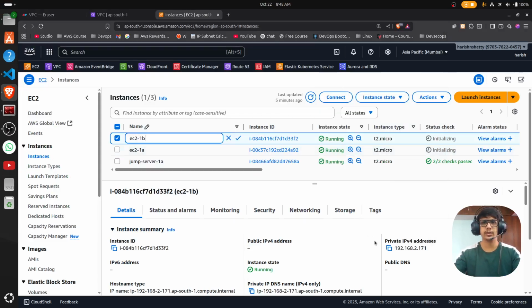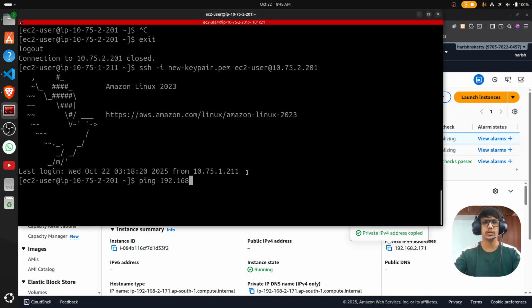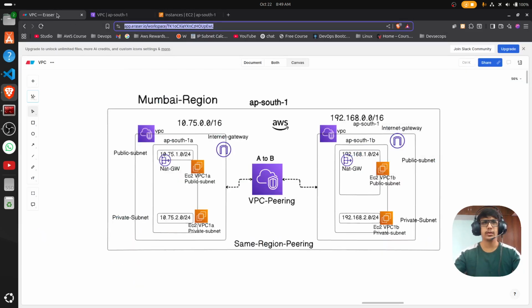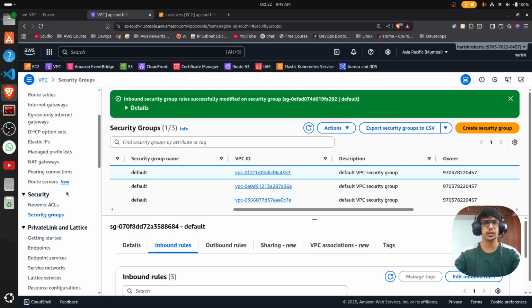This is private, this is isolated private, right? So we enabled ICMP in the security group, but we can't ping out, so we don't have any connectivity. To get the connectivity, we covered all those things, right? So let's create the VPC peering here.